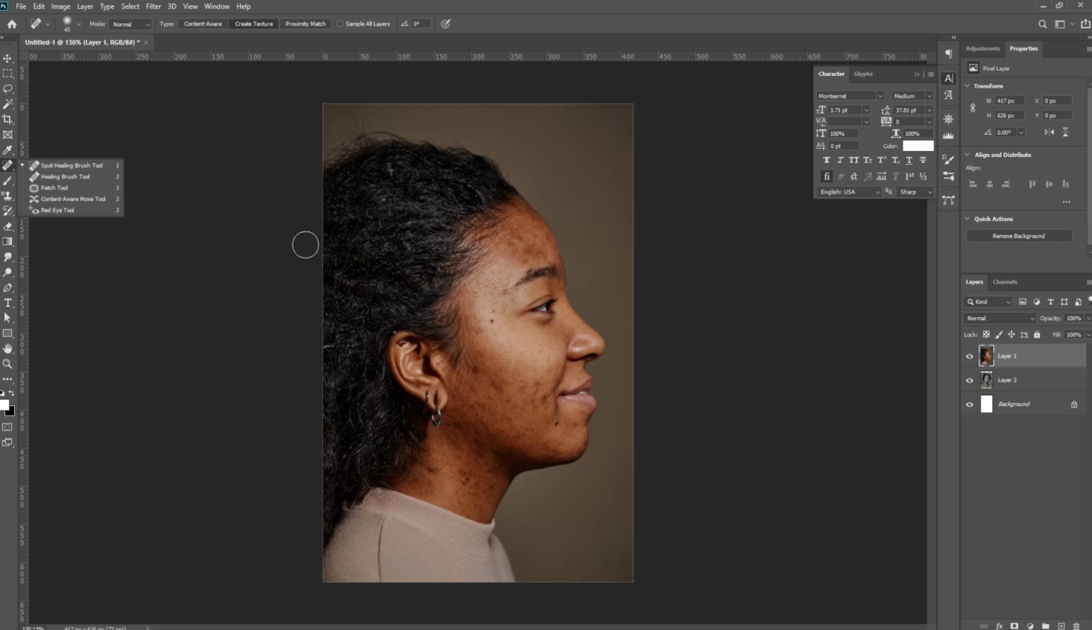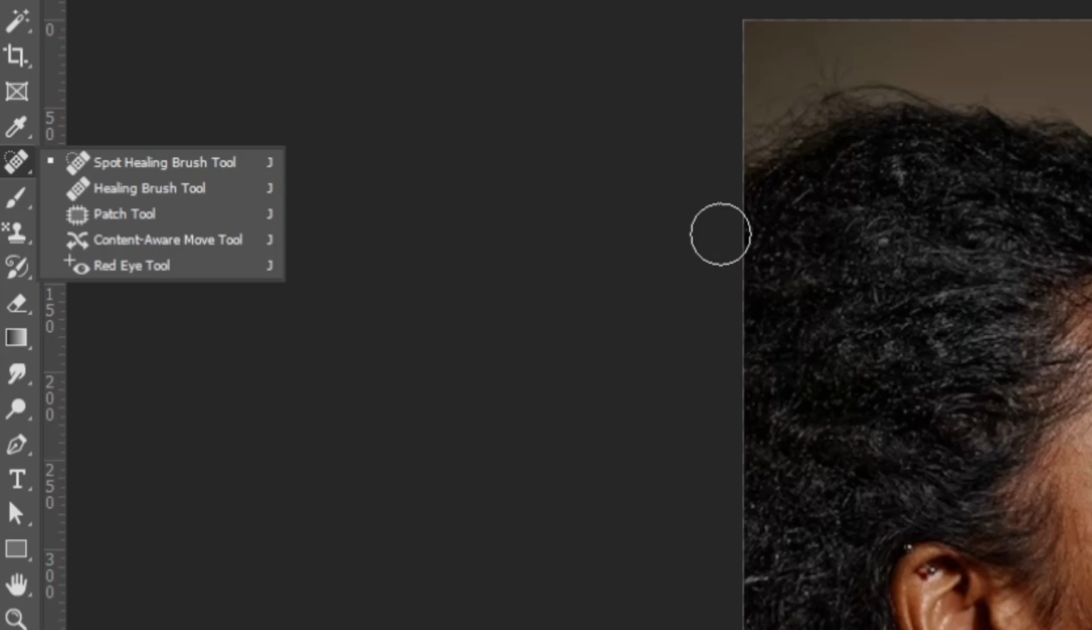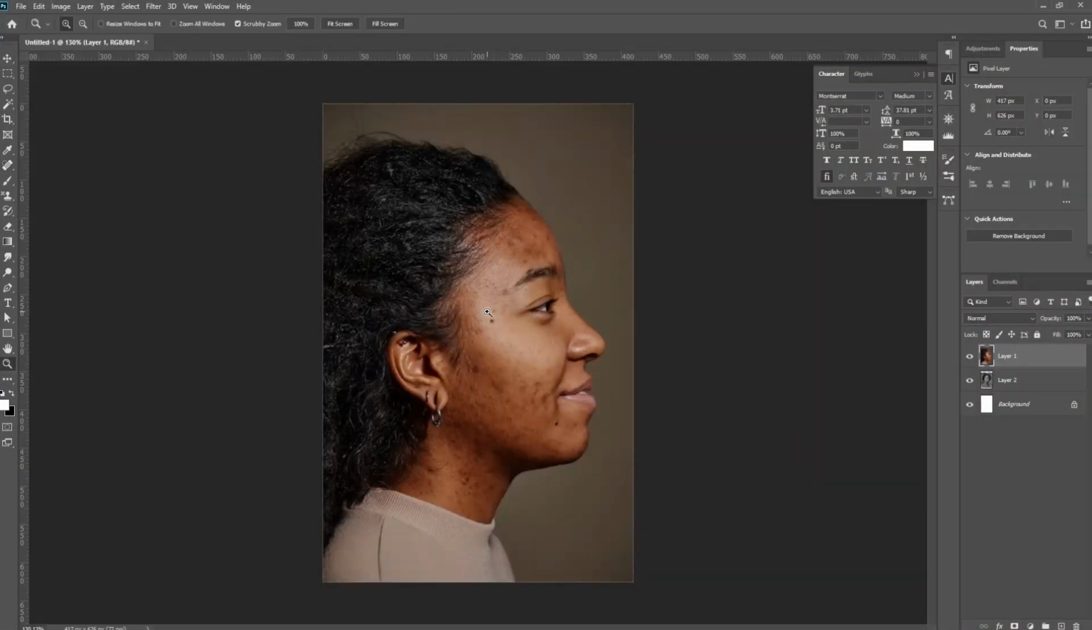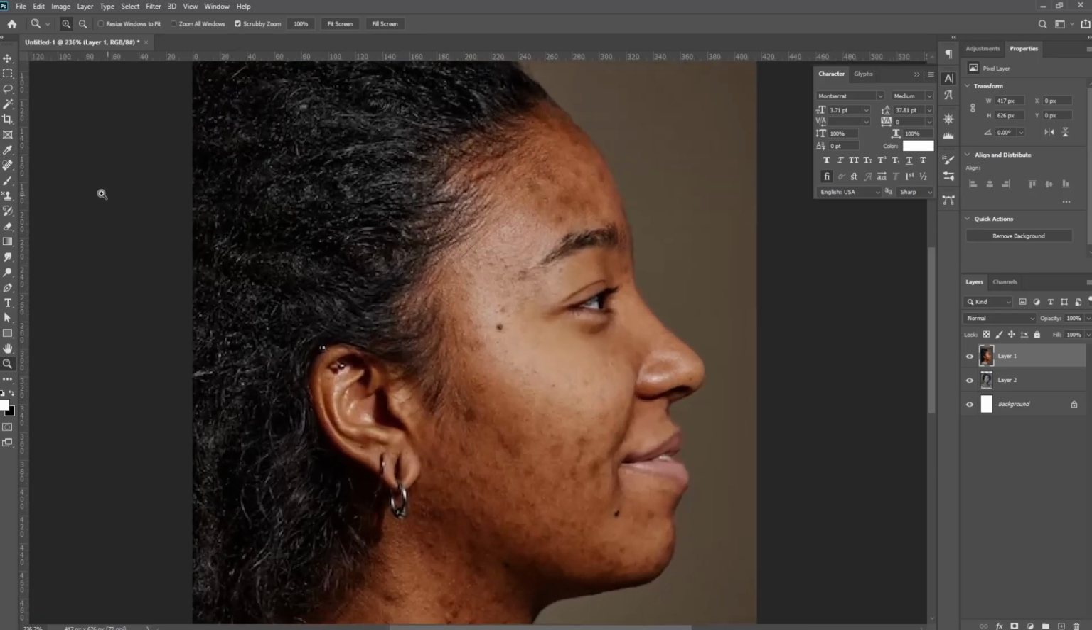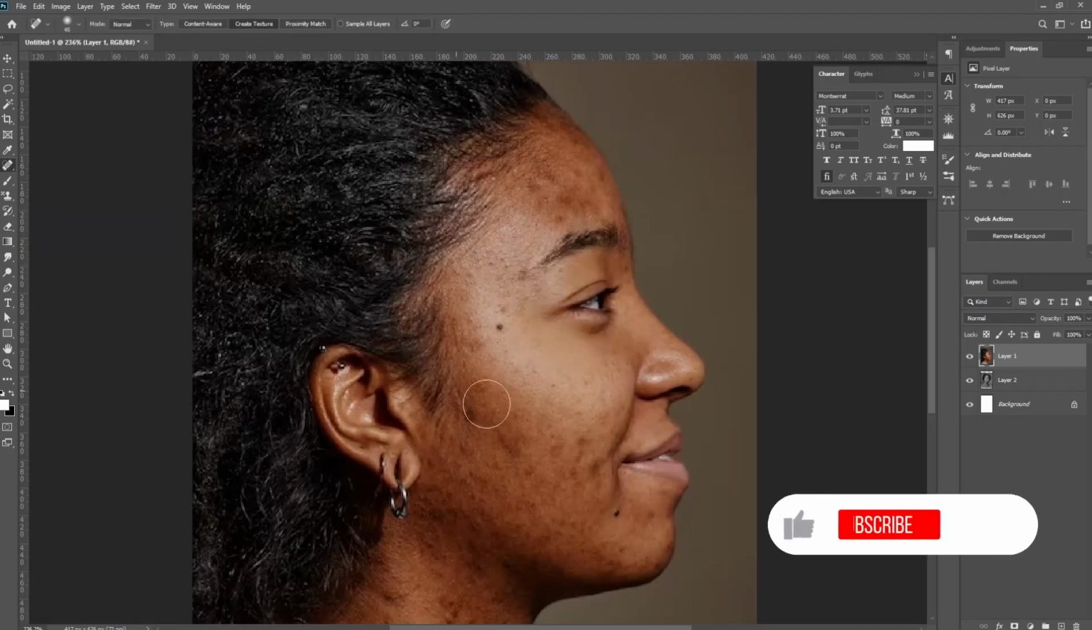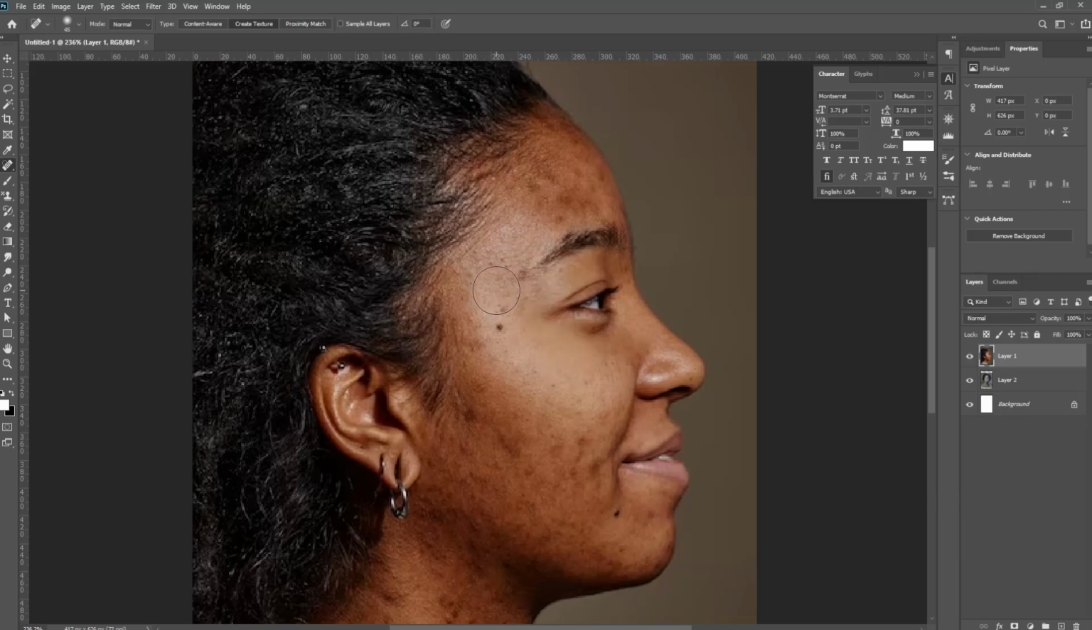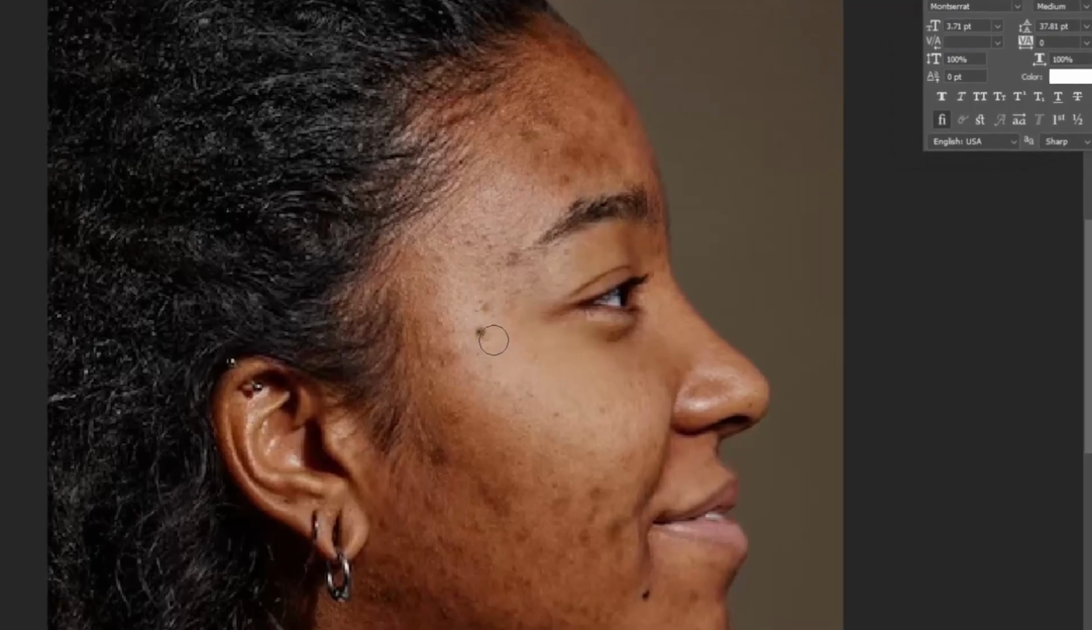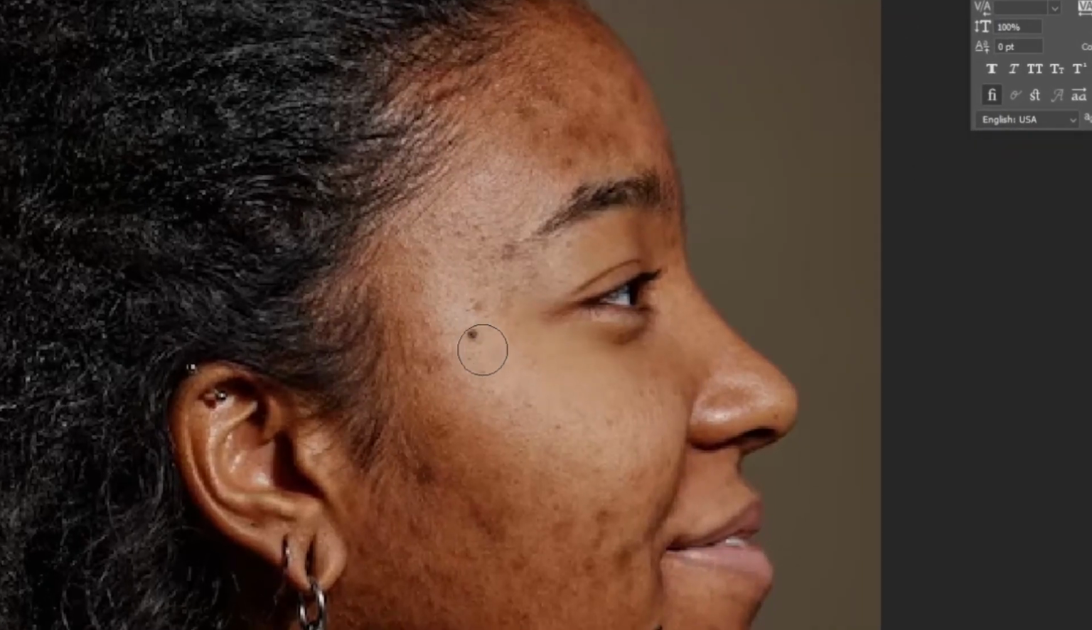So first is the spot healing brush tool. This tool automatically samples surrounding pixels to remove blemishes. Let me show you how that works. If you zoom in, you can select this tool to start working with it. Observe that this is a brush, so the technique of reducing and increasing the size of the brush still works here. The left bracket key reduces the size of the brush, and the right bracket key increases the size of the brush. Now we want to start removing the blemishes.